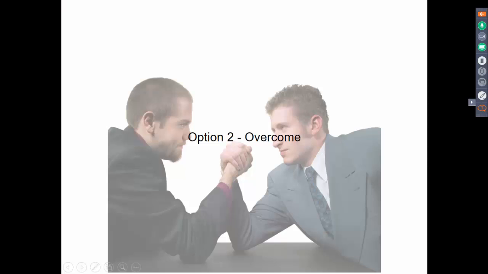Now, option 2 is to overcome the objection. So this is basically where the prospect objects and you're trying to resolve it and completely change the prospect's mind. Let me give you an example of that. If the prospect says, I'm not interested, to overcome that objection is to try to make them interested, or make them not feel like they're not interested.